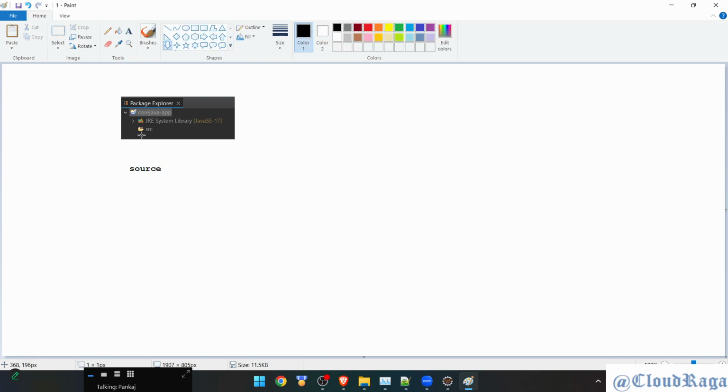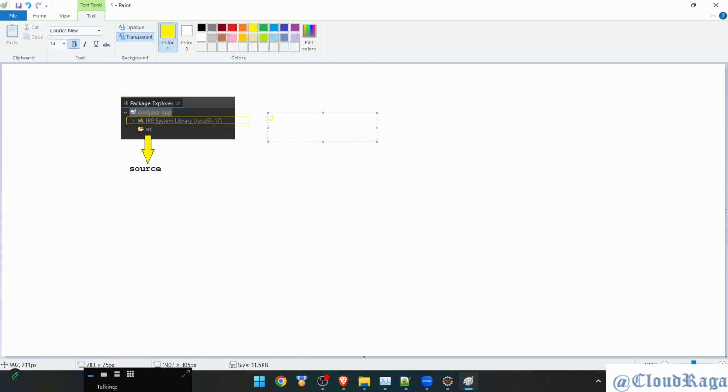I'll point this way, and I'll color that so it will be highlighted. We are talking about source here. And next one is already clear, but still I'll mark it that this is our JDK version. I'll say in general Java version.